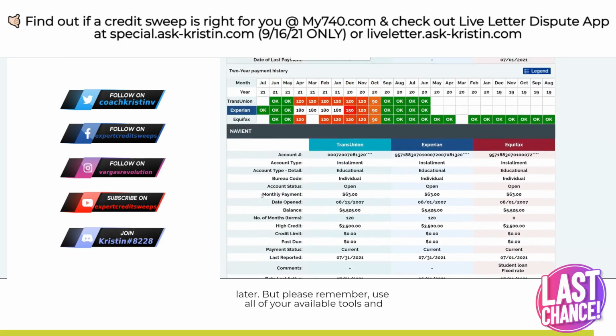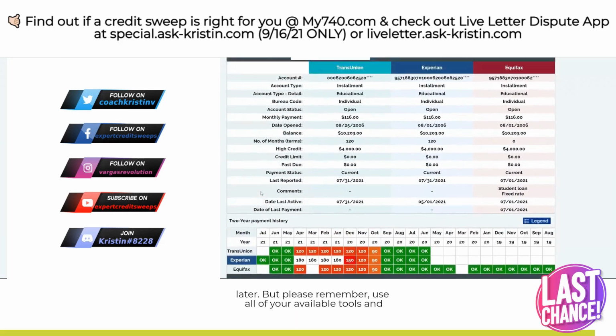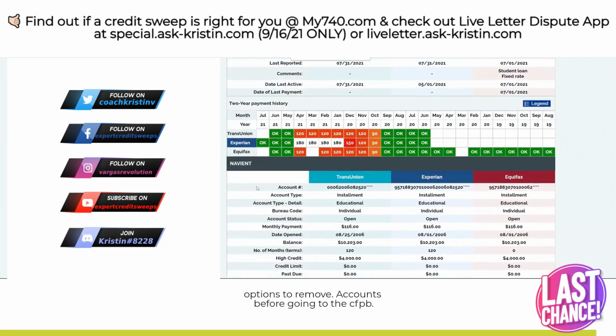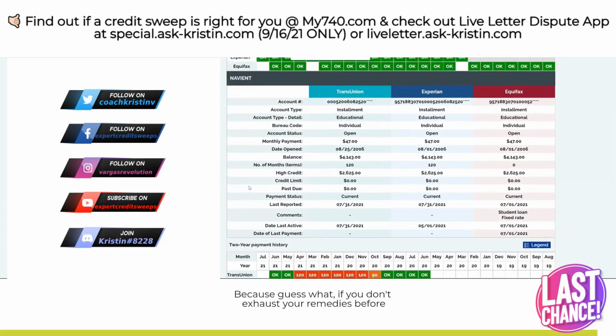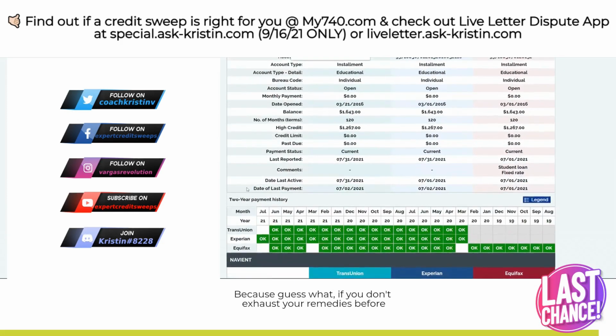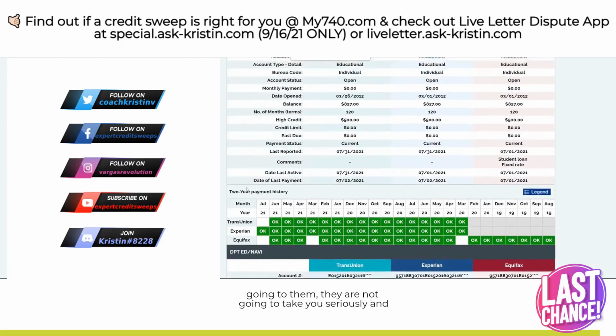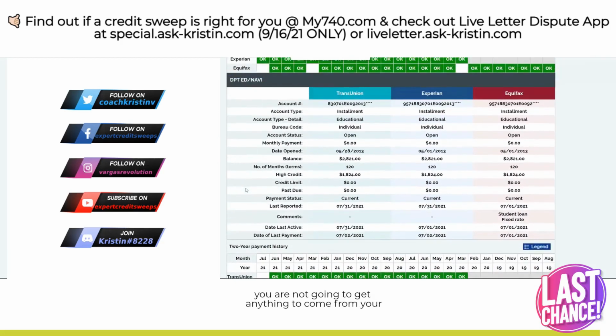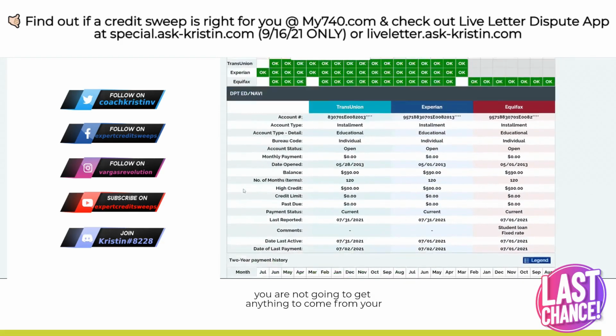But please remember, use all of your available tools and options to remove your accounts before going to the CFPB, because guess what? If you don't exhaust your remedies before going to them, they are not going to take you seriously, and you are not going to get anything to come from your complaints.